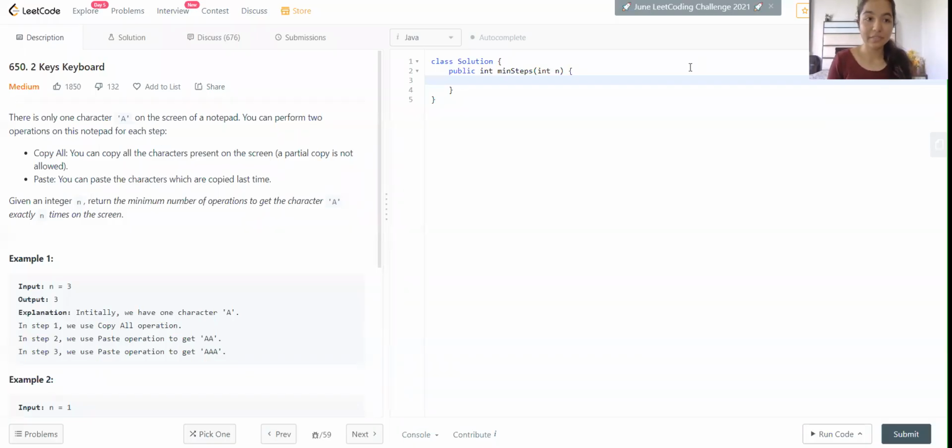Hi guys, today we are solving a medium question which is 2 Keys Keyboard. This has been asked by Google, Facebook and a lot of other companies. Let's read the problem statement.